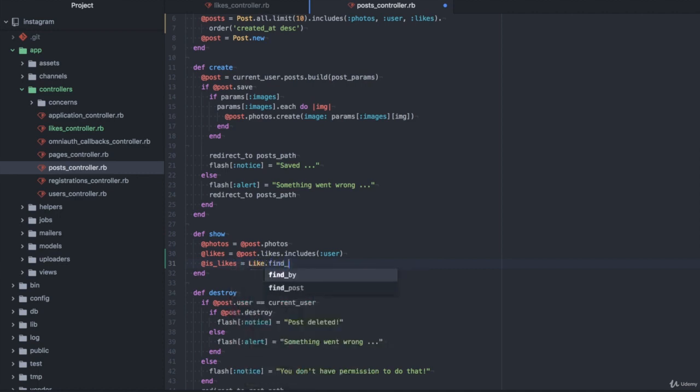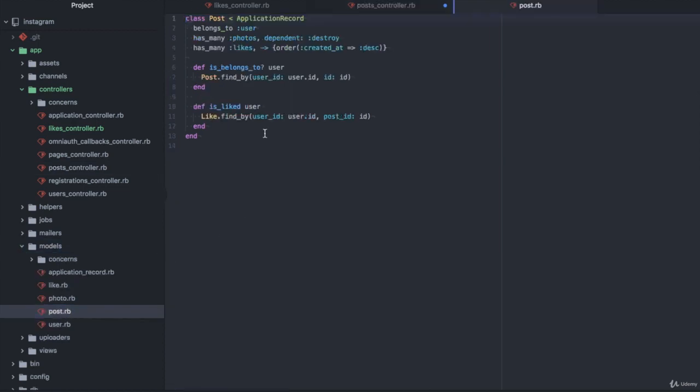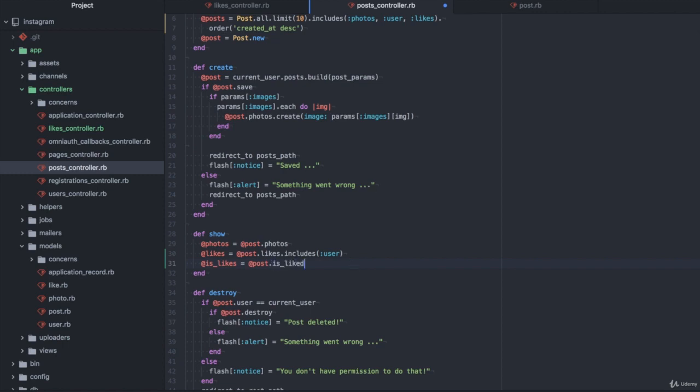Actually, we'll try using the model. Post dot is_liked, something in the model which is written, is_liked?(current_user). Okay, save it, and this should be like.